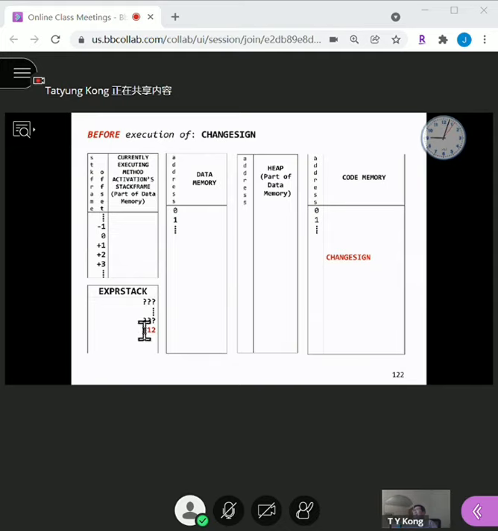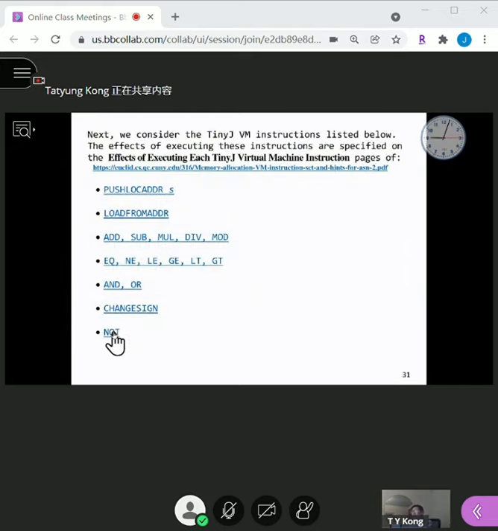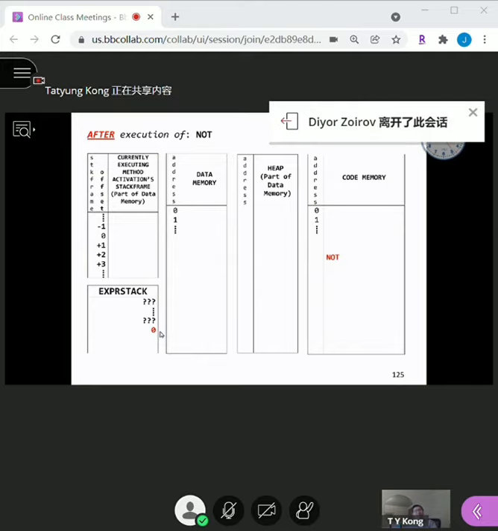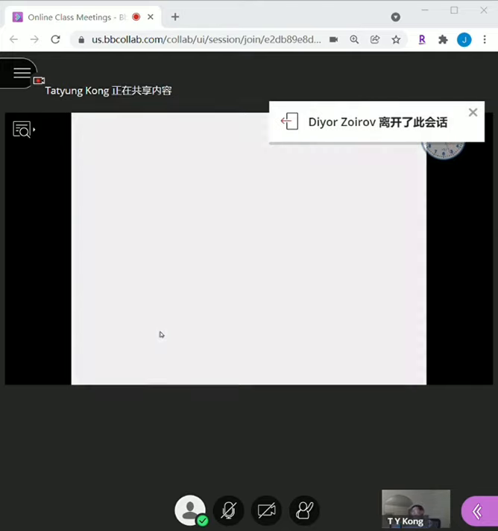Change sign. That just changes the sign of what is on top of the stack. So minus 12 becomes 12. And not. That does Boolean negation, changes a 1 to 0 and a 0 to 1. So if you have 1 on top of the stack, that gets changed to 0. If you had 0 on top of the stack, that would change to 1.